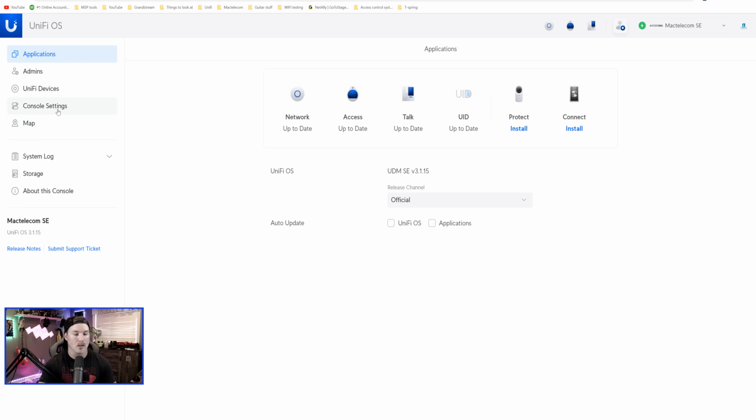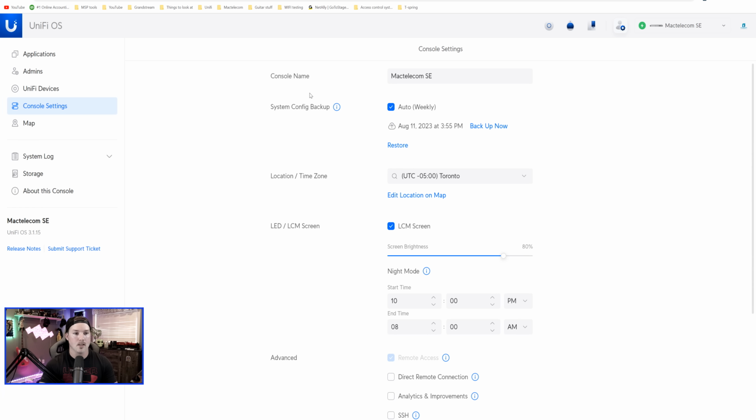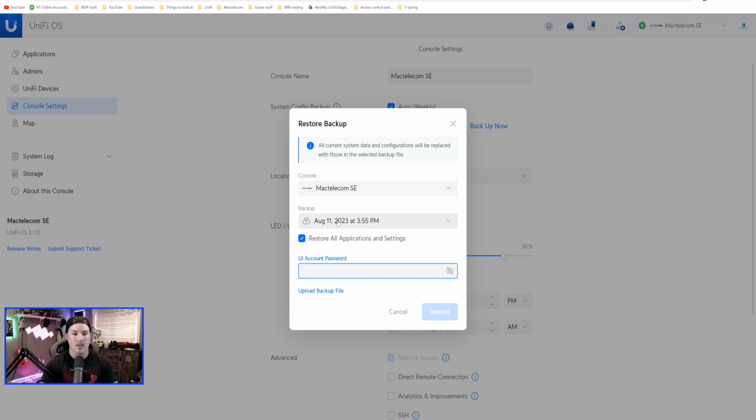And how you do that, we click on console settings, and you can see under system config backup, the last time mine did it was on the 11th, but we could back up now, or we could restore. So I'm going to click on restore. You could see the console name, and you could see the backup time.